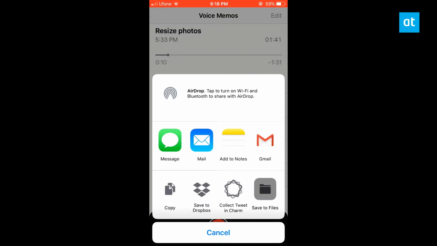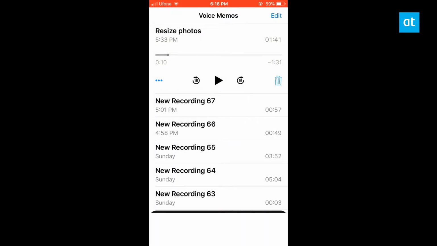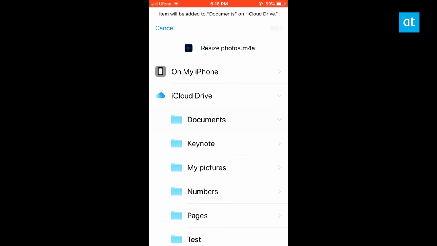On the Share sheet, tap Save to Files. Select a folder to save the voice memo to. This folder should be inside iCloud Drive.